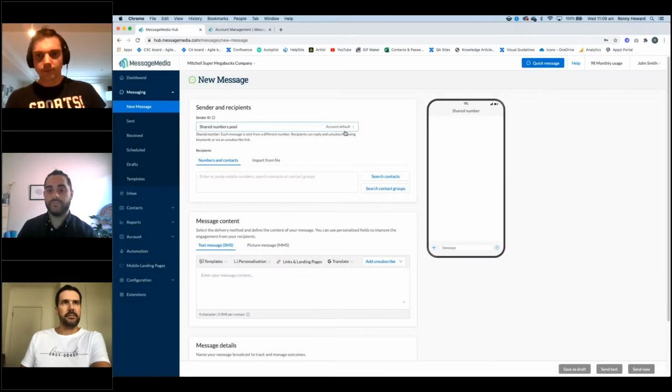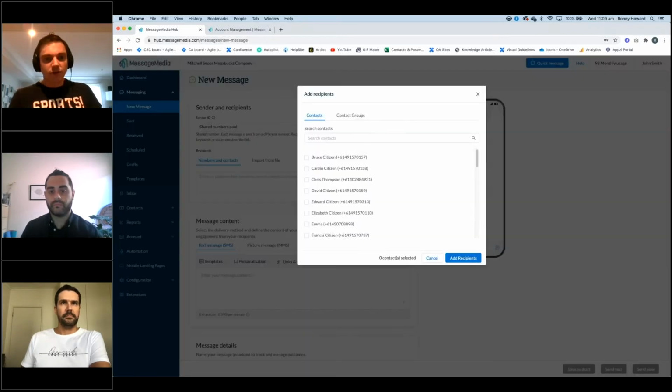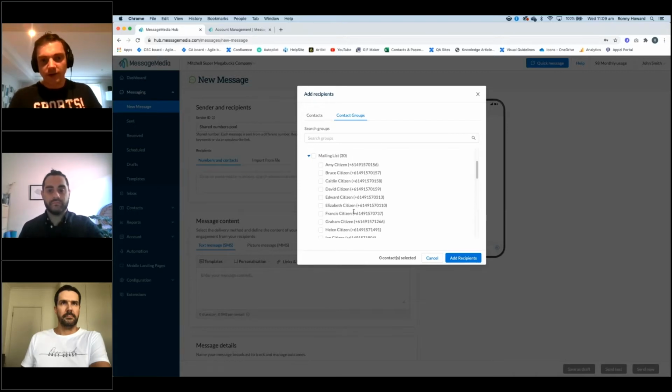Okay, fantastic, thank you. So, Jack, I've got my sender ID set up, so what's next? Cool. So the next step is to add your recipients. Again, you can see that we've got the same recipients box here, and that works in all the same ways that it did on the quick message. But the other option we've got now is to add contacts specifically from an address book pop-up. So we can either select individual contacts or a group of contacts.